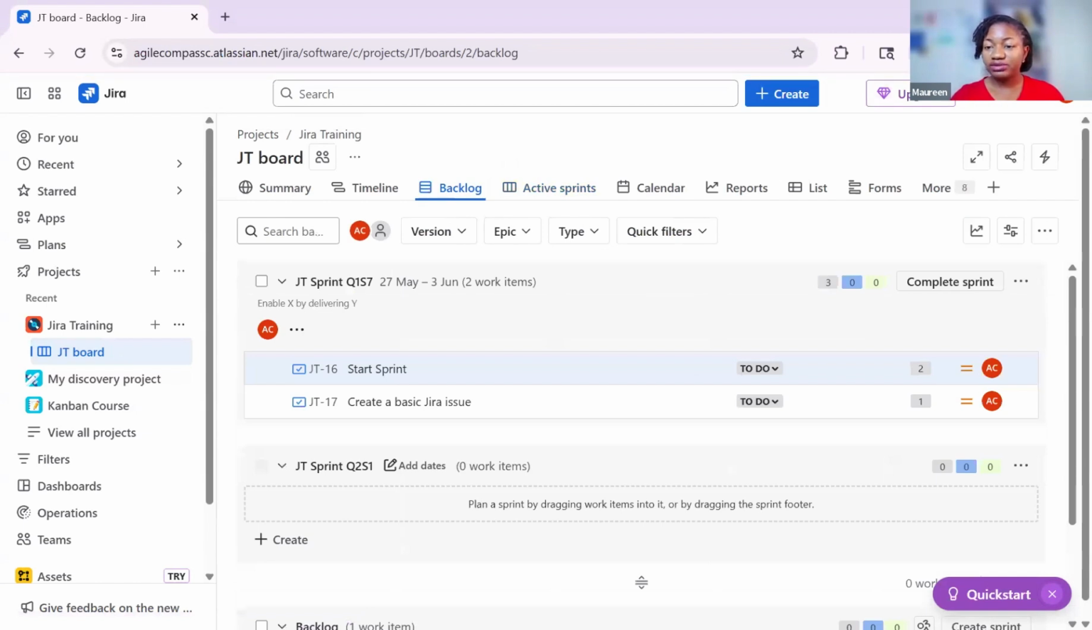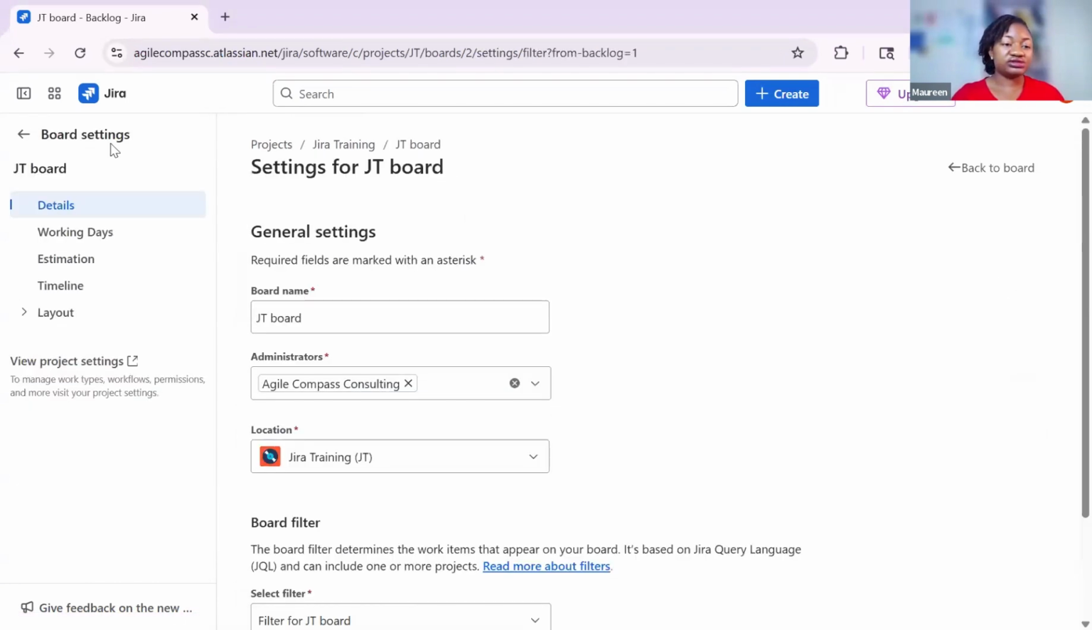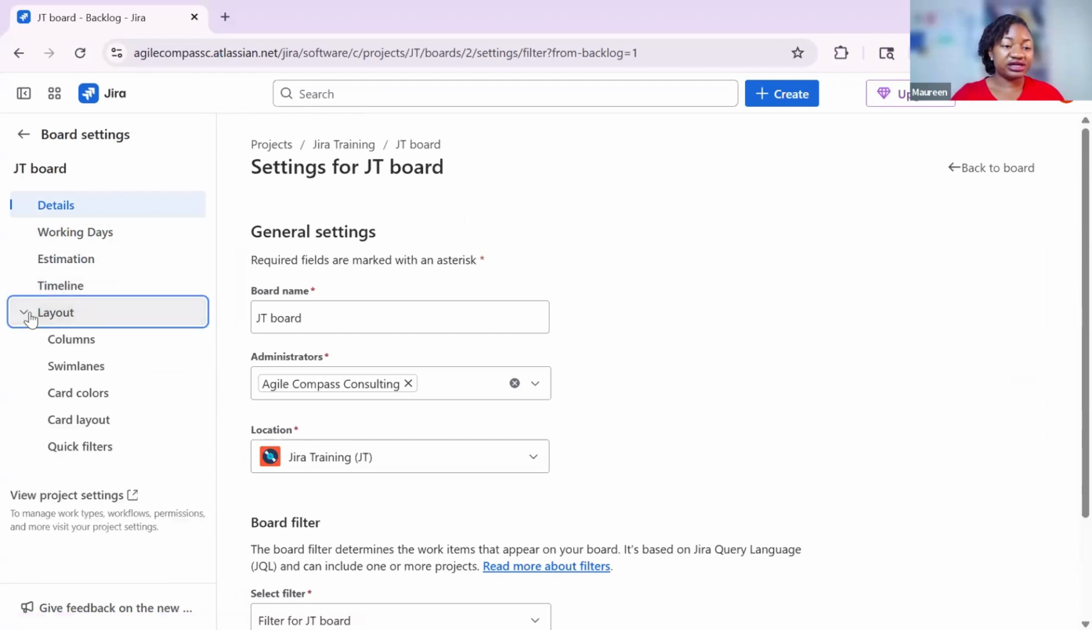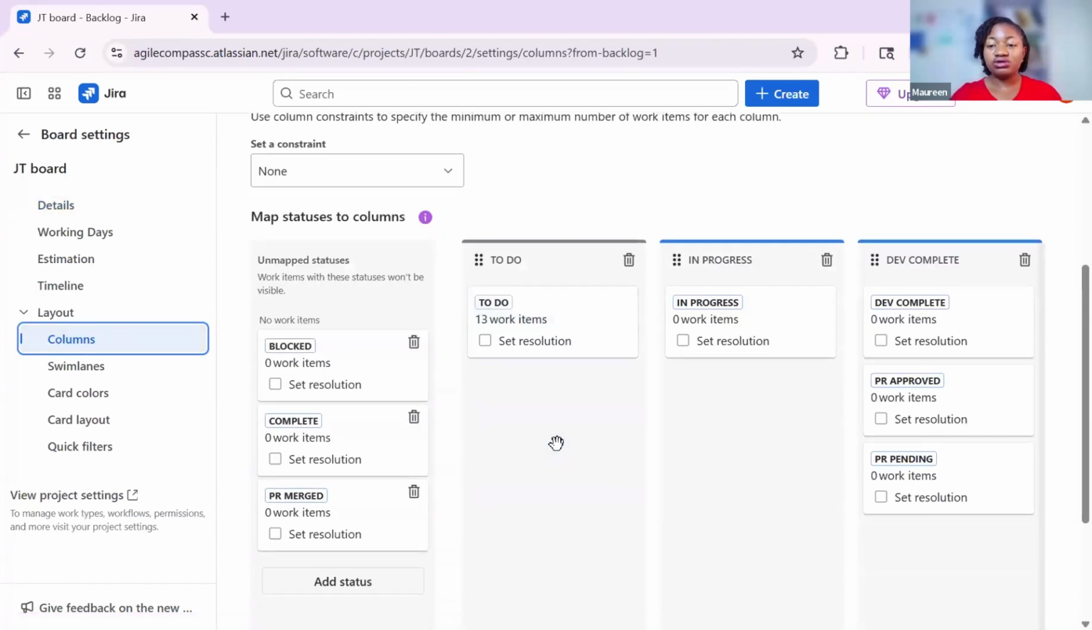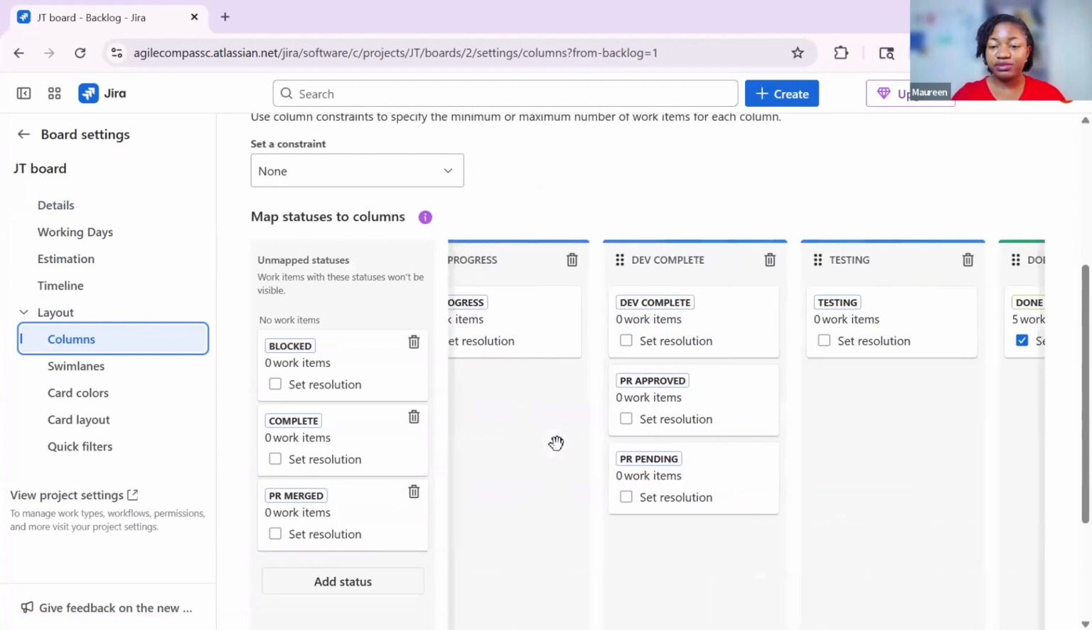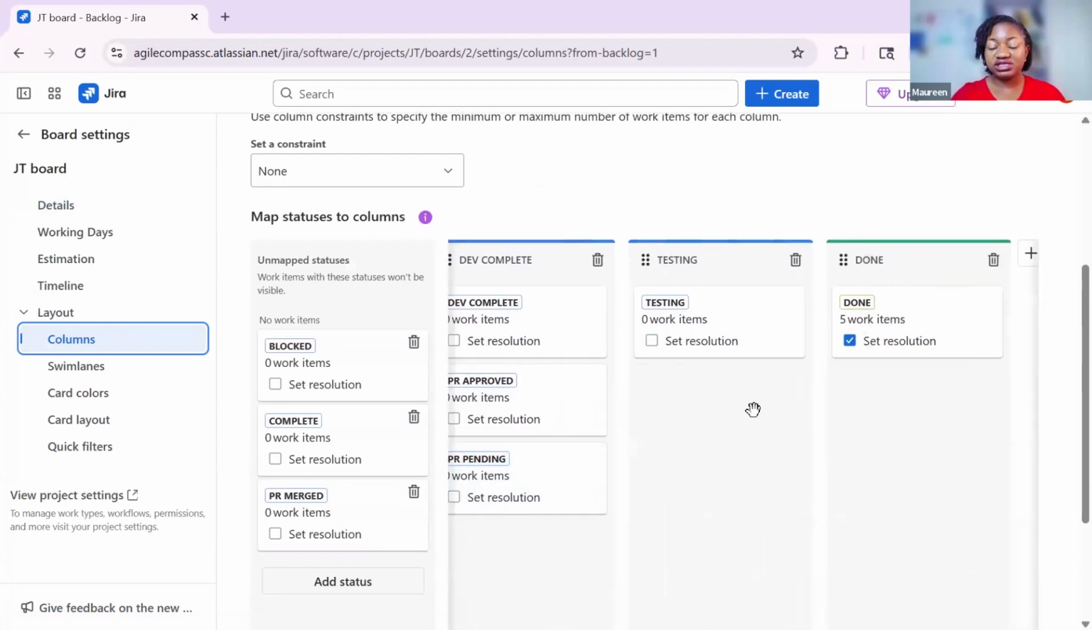Once you go to your backlog view, then you go to these three ellipses here, or these three dots, and click on Configure Board. So it's going to take you to this page. The next thing you do, right on the left side here, you have Layouts. Click on Layout and then click on Columns. Once you're on your columns, you're going to see all the different columns that you have for that board and all the associated statuses that are related to the board.